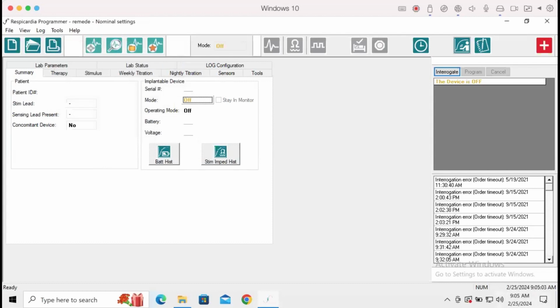These are the steps for how to adjust programmer time and date on Respicardia Programmer 4.5.0.6 utilized for Remedy Model 1001.